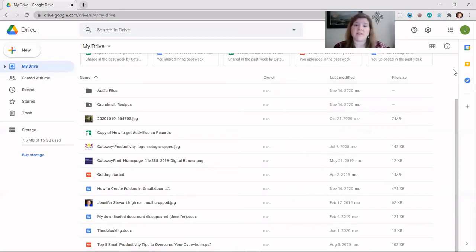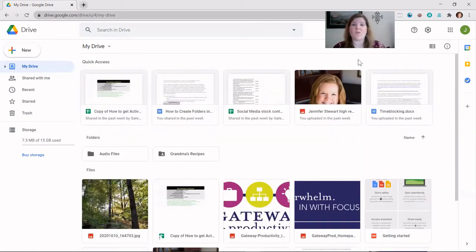Sometimes there's information in the list view that might be more useful to you than what's in the grid view. You can see this has file size, which you don't necessarily see in the grid view. Many people have a question about what the little I in the circle means. Let's click on that to see what it does.